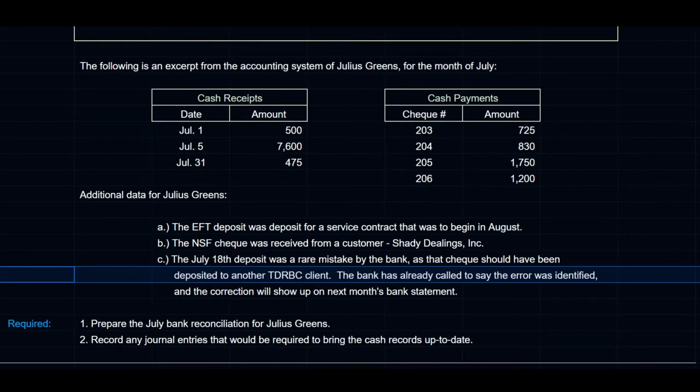The bank has already called to say the error was identified, and the correction will show up on next month's bank statement. So the bank is going to correct it, and we will see that correction in the August statement according to the bank's phone call. Still, we are reconciling for the month of July, which means we need to ensure that we take this difference into account when we do our July bank reconciliation.